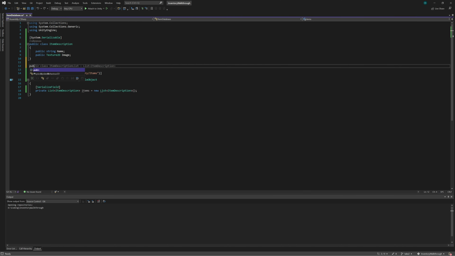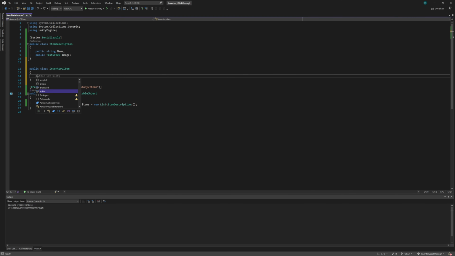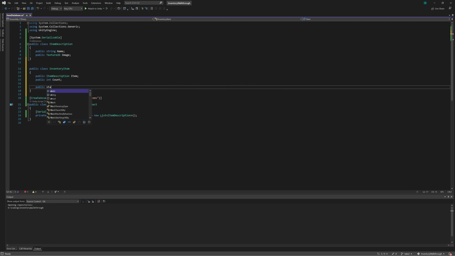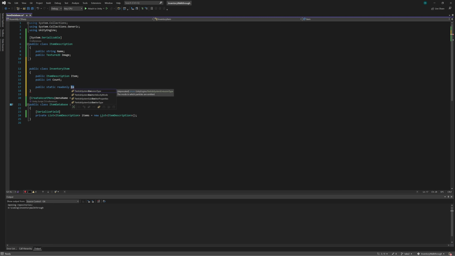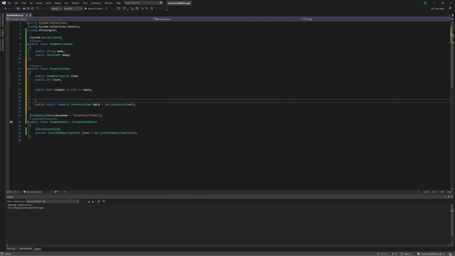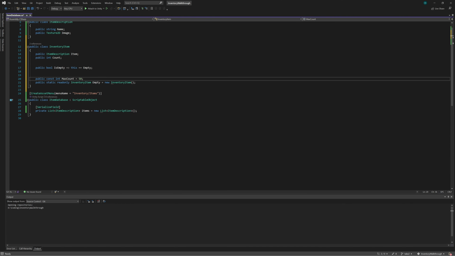So first, we'll create one more type, which we'll call inventory item, and this will just contain an item description, as well as a count for how many items are stored. And let's also go ahead and create a representation for an empty item. Now, there's many ways you can do this. You can use null if you wanted to, but I'm just going to use a static instance. And we'll also add an isEmpty check, as well as let's add a max count, and let's say 50.